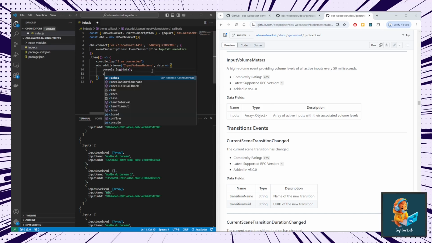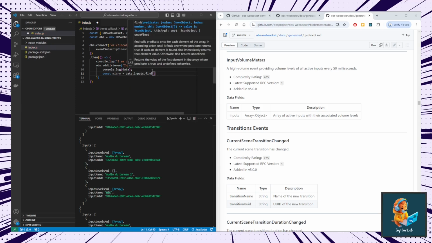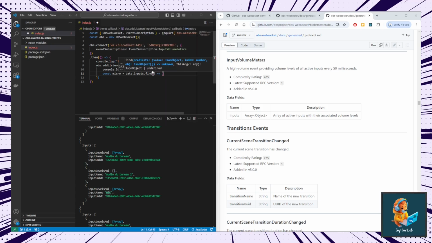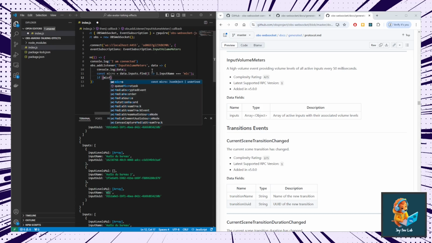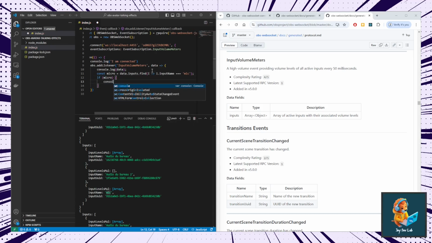So create a new variable. const microphone is equal to data.inputs.find, and it's a predicate function. So we say i, and i.inputName is equal to mic. And if the microphone exists, let's console log the microphone information. Let's copy the microphone and log the microphone stuff.